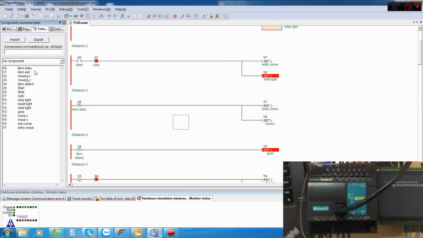This wiring goes to your PLC. This is zero for the item entry sensor. This one is for the item exit, this is a sensor too. You see, this is the wiring hardware on your PLC.